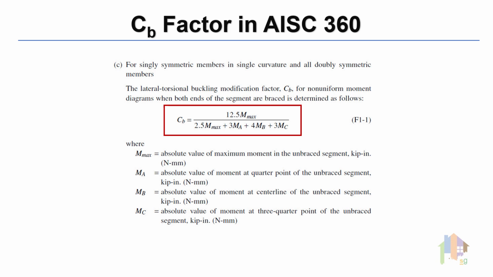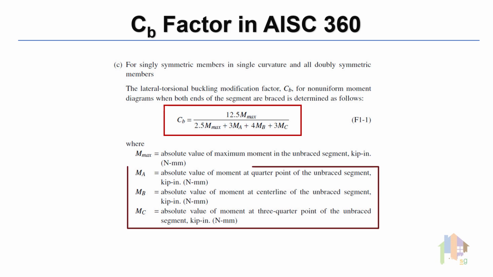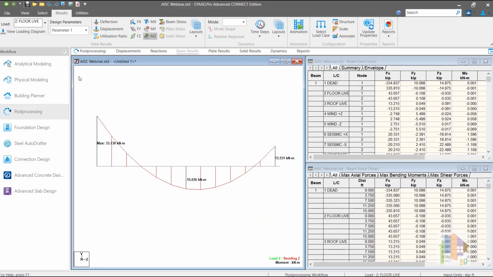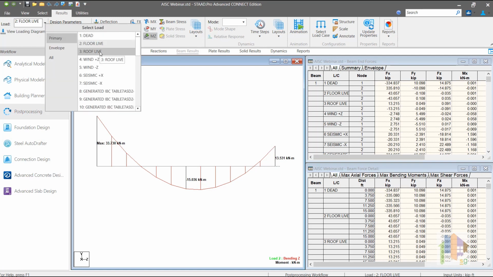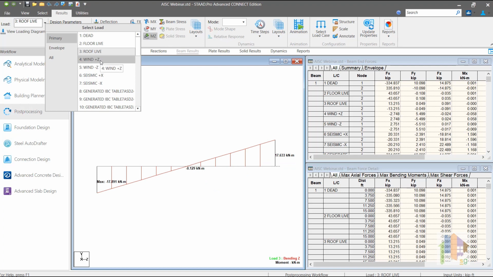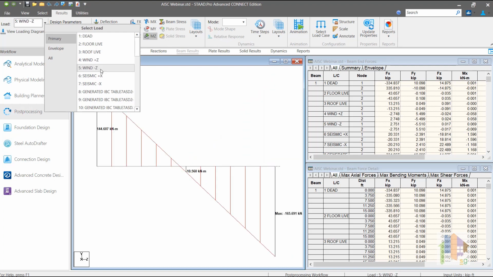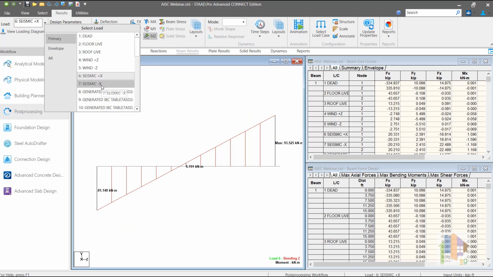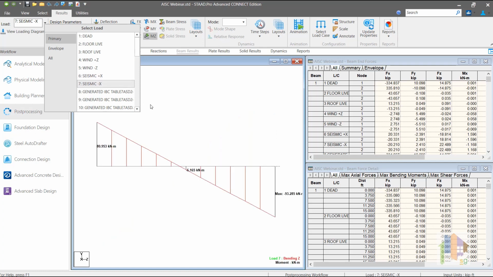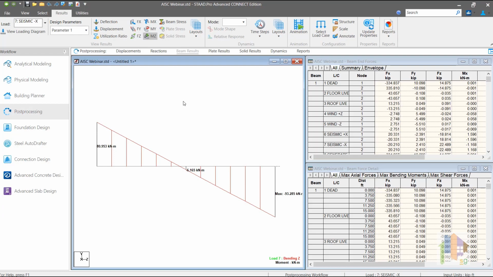CB is the lateral torsional buckling modification factor, which is calculated using the moment values at different locations of the unbraced segment. For a structure, for each member and every load case, the moment values at quarter and midpoints of the unbraced length are calculated along with the maximum moment value, and using those values, this CB factor is calculated. As this depends on the moment values, for different loading this CB value changes. So in your model, if you add 100 primary and combination load cases, for each load case this CB value might be different depending on the nature and magnitude of the loading.